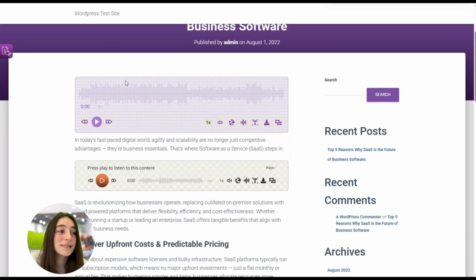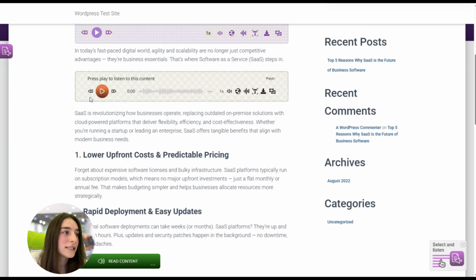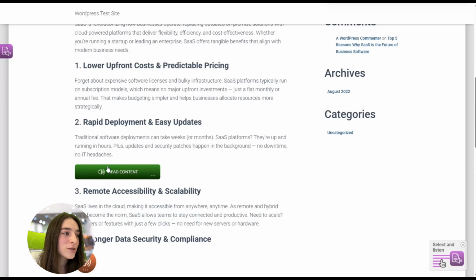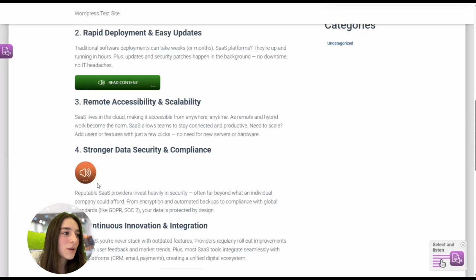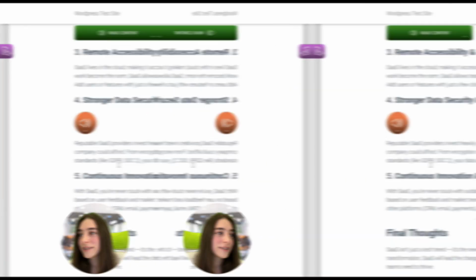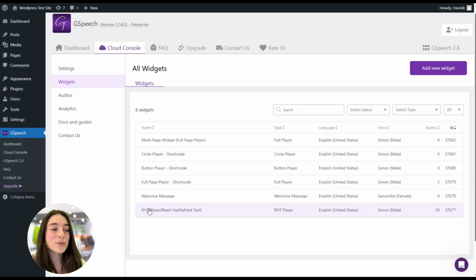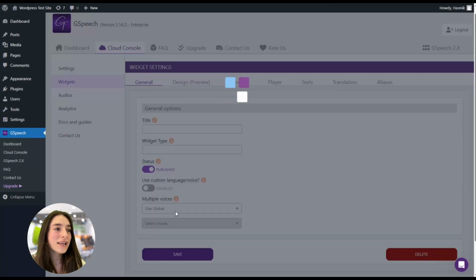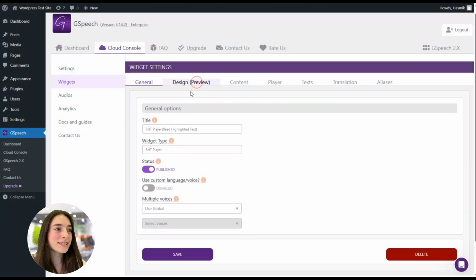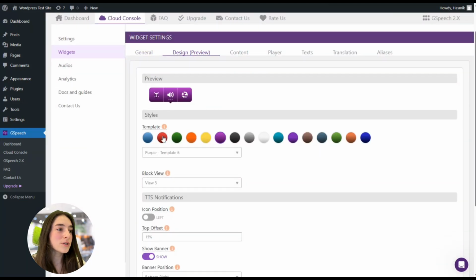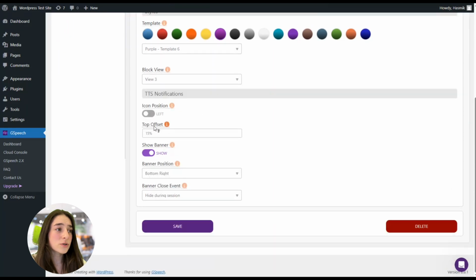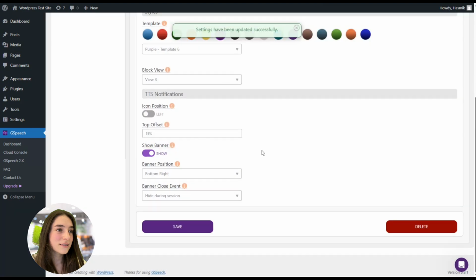So you can see this is the page by default. This is the player, full page player. This is the button. This is the circular button. And let's also quickly customize this read highlighted text widget. So if you had to, again, design and preview, we're able to choose from the templates that we've got. And I think I'm gonna stick to this purple. And then you can also choose the icon position, and let's save the changes.